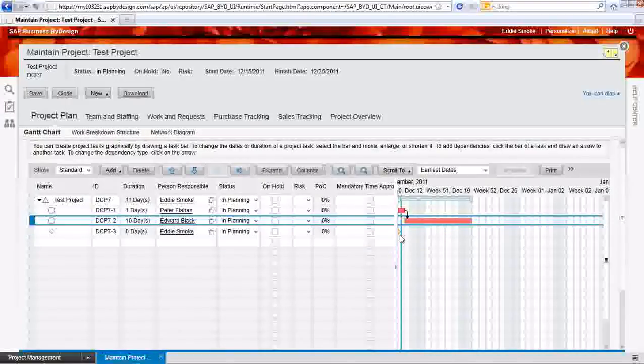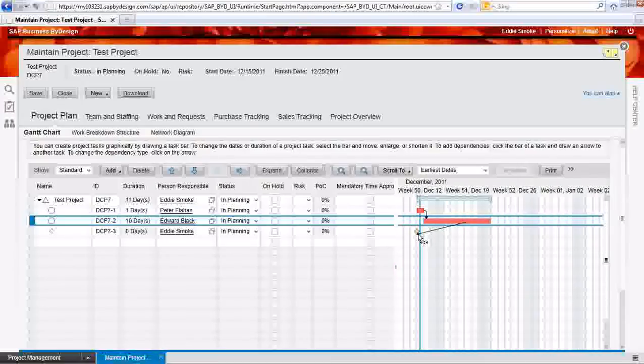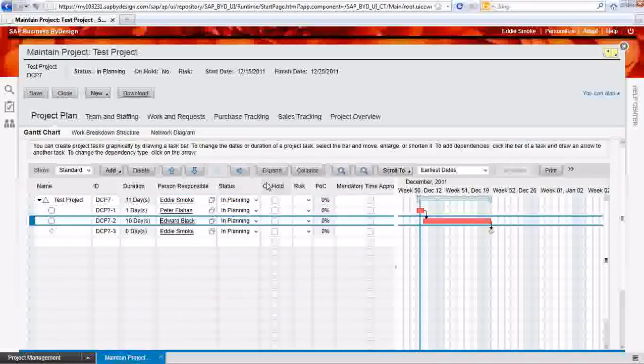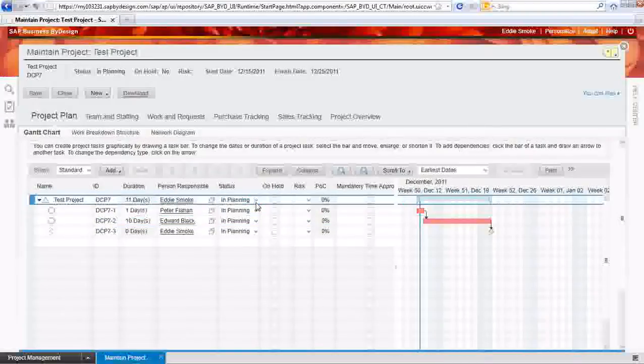And then this milestone is actually going to be a checklist to make sure that this project has been completed correctly. Okay, so now our project is set up in a familiar way, and all we need to do now is release the project.